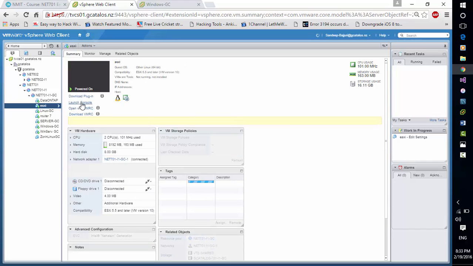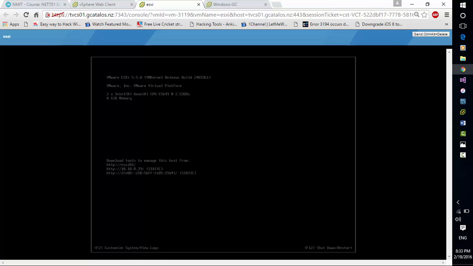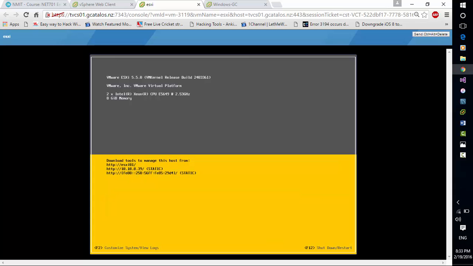For this IP address, by pressing F2 you can open the ESXi host, and here you can see my IP address 10.10.0.39.